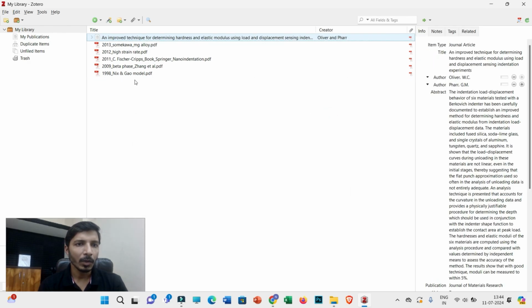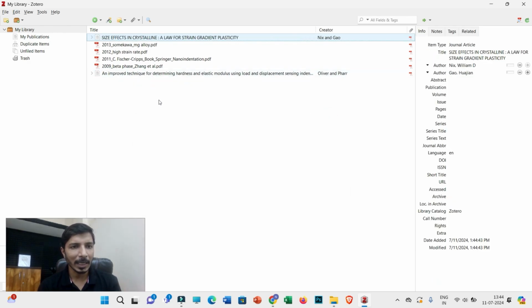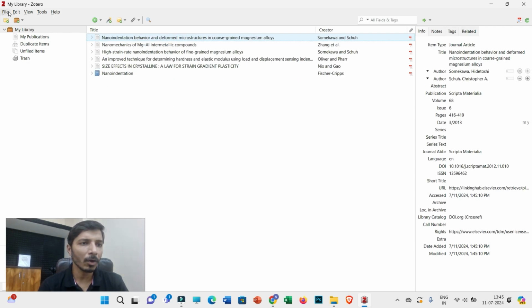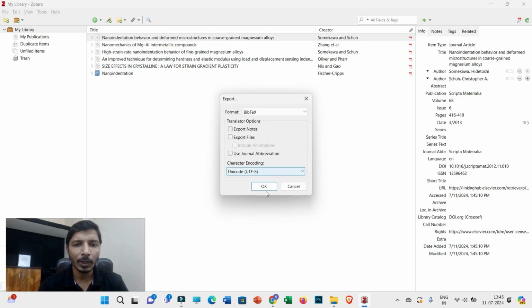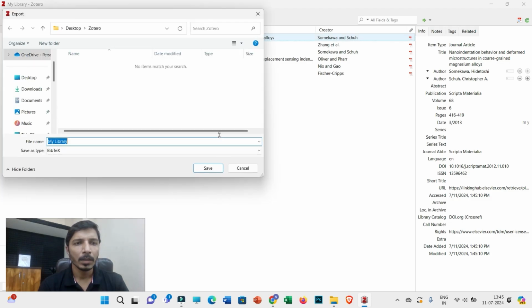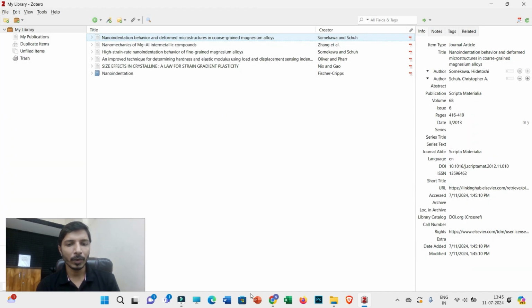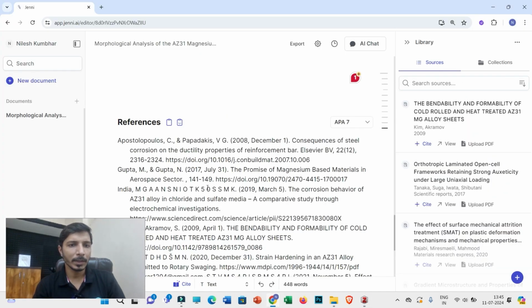And now, in order to export these research articles from Zotero to Jenni, you have to click on File and then Export Library. Simply click on OK, and this will ask you the location where you want to save this BibTeX file. I would like to save it in this folder. Okay, now you have to get back to your Jenni interface.